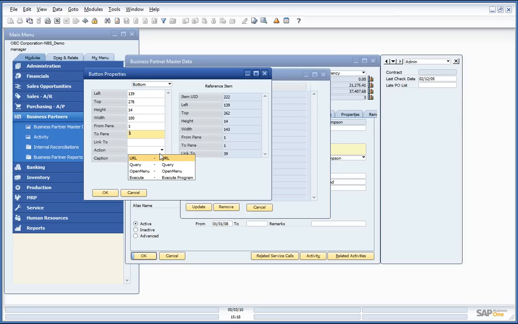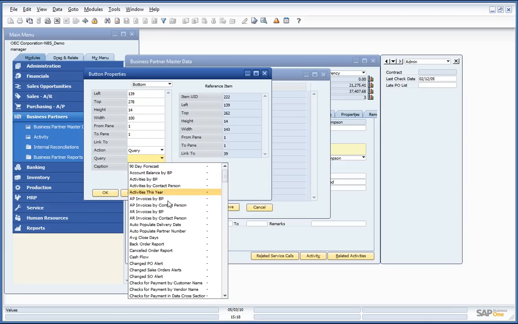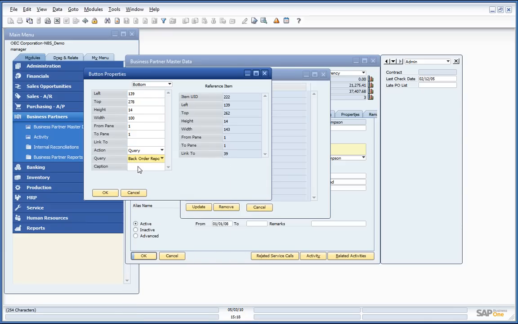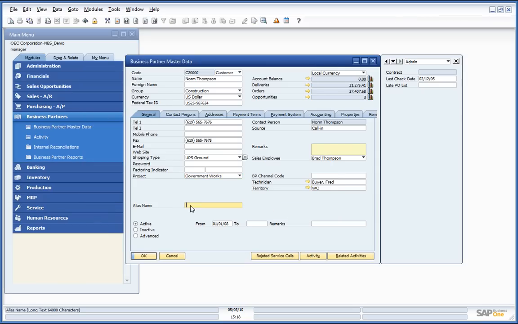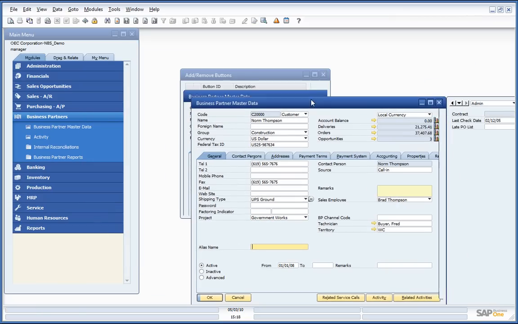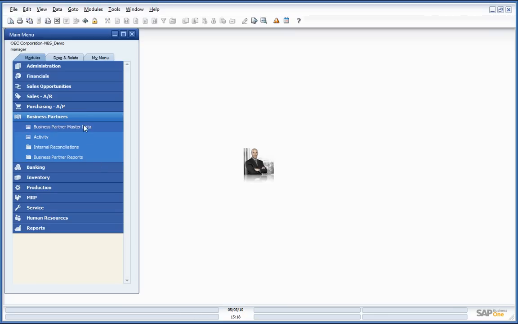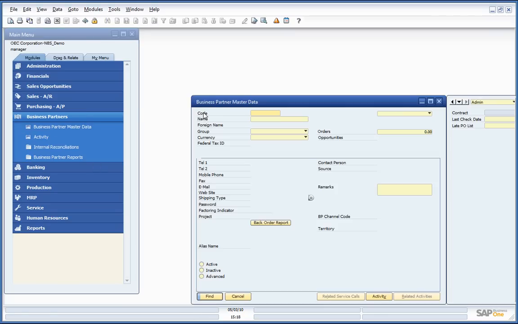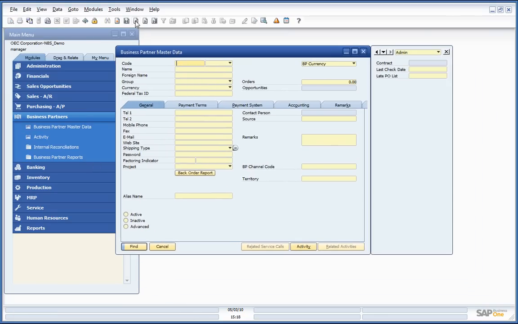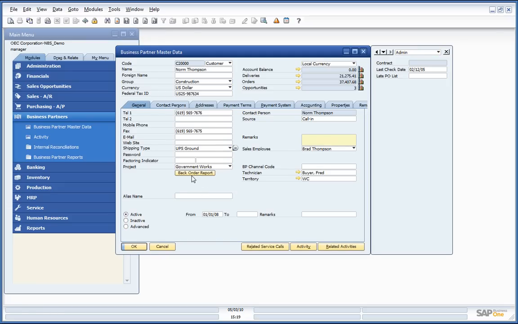Do I want it to execute a program or pop a URL? In this case, I just want it to run a report for me. And then I just grab the report I would like it to run and give it a name. Again, this very quickly and easily allows me to modify my main forms within the application without custom programming. I now have a backorder report on my main form.